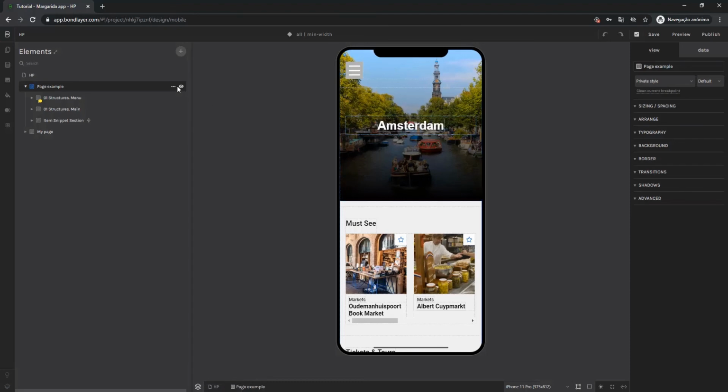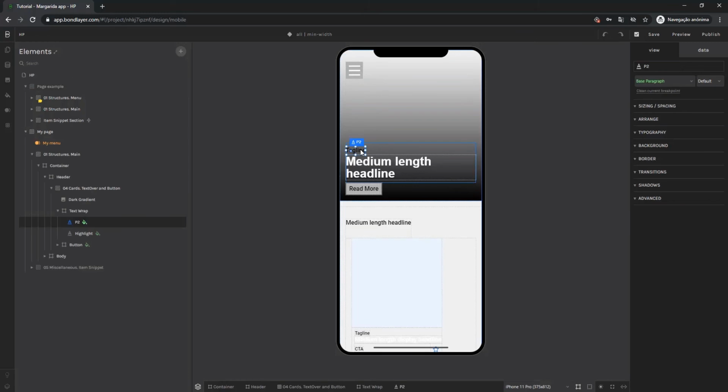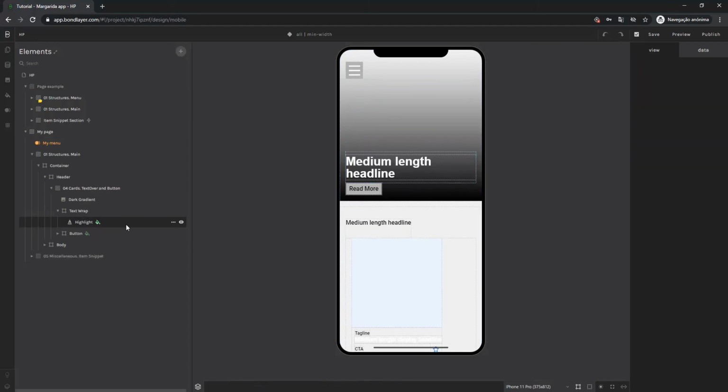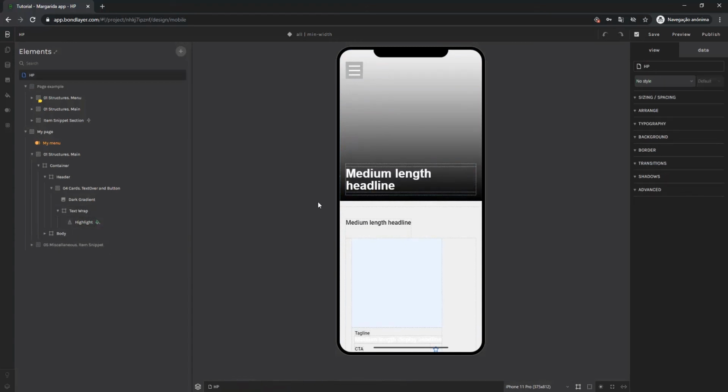Okay, so I'm going to rehide this page example here, and I'm going to delete these two elements that aren't necessary. Okay, let's start. I'm going to delete this P2 element by clicking delete. And I'm also going to delete this button here that we don't need. Now I'm going to center this element in this block.